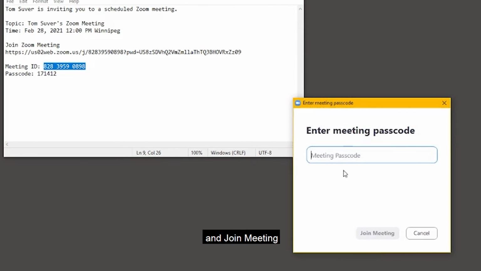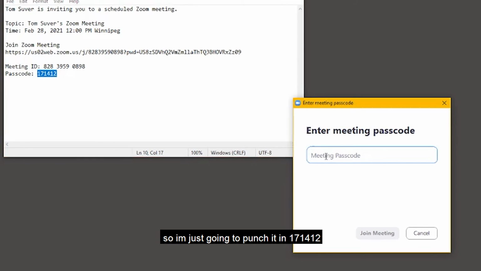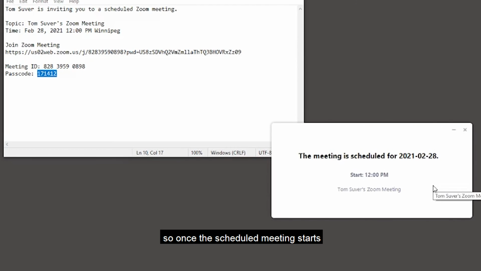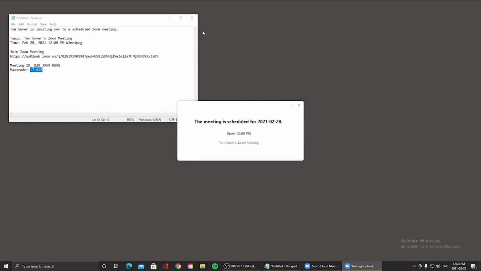And join meeting, and then it'll ask you for the passcode. Now the passcode is also provided in the email. Again, it will be a different passcode every time. So I'm just going to punch it in, 171412, and you join the meeting. And this meeting has not started yet. It's scheduled but not started. So once the scheduled meeting starts, then you'll be able to enter the so-called waiting room, and then we'll be able to admit you into the room and you'll be able to chat with us.